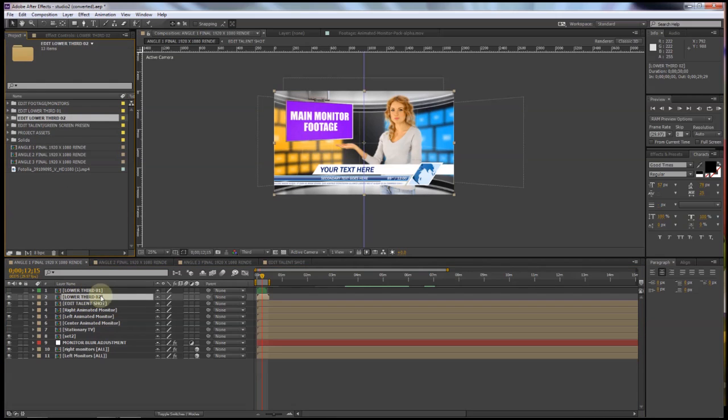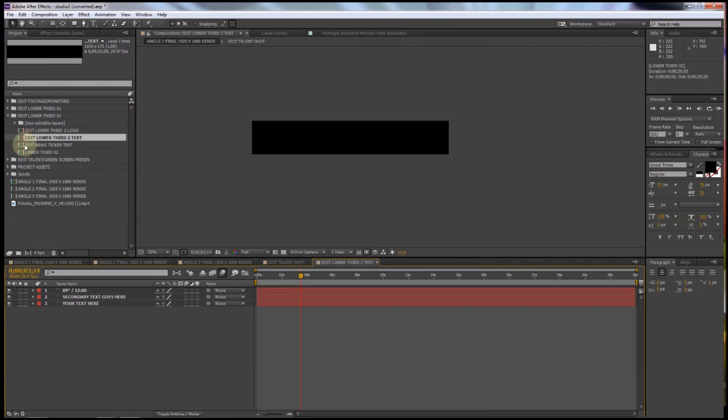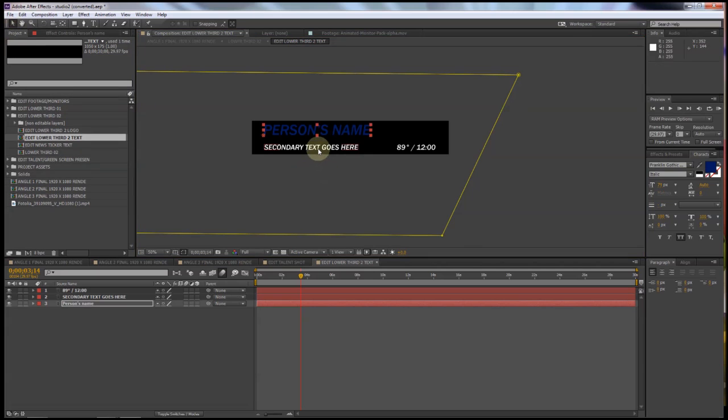We're looking at Lower Third 02, and so we'll go to the Edit Lower Third 02 folder, and there is an Edit Lower Third Text composition inside that folder. And so if you double click that composition, then you'll see the three different text areas that you can adjust. And so we'll just add our person's name right there. And then you can change the text on the bottom as well.